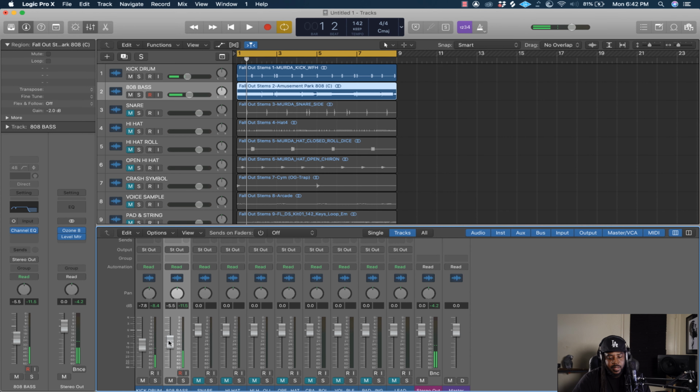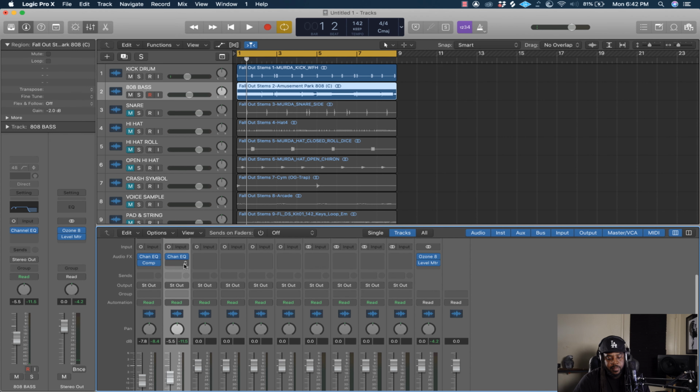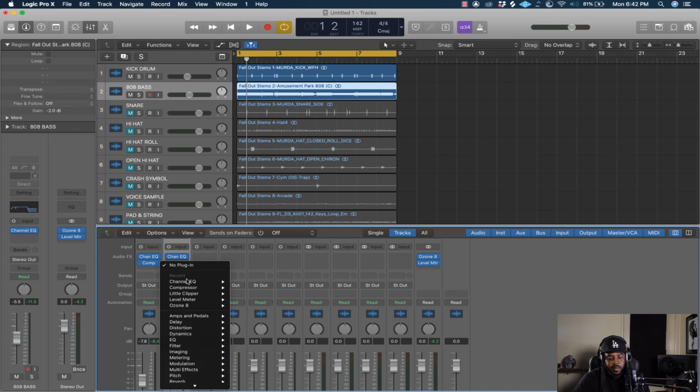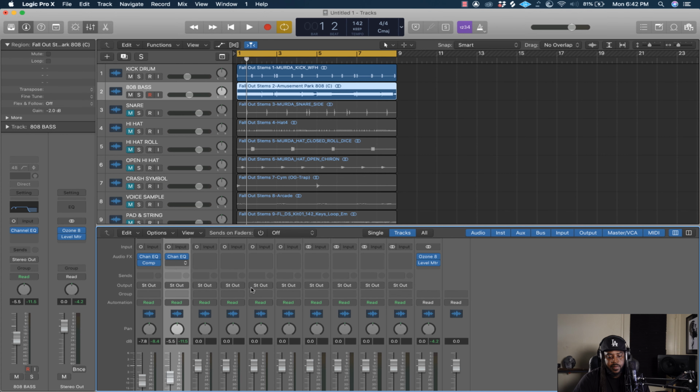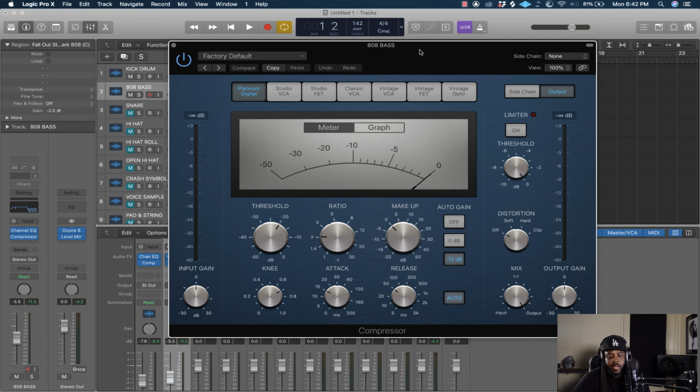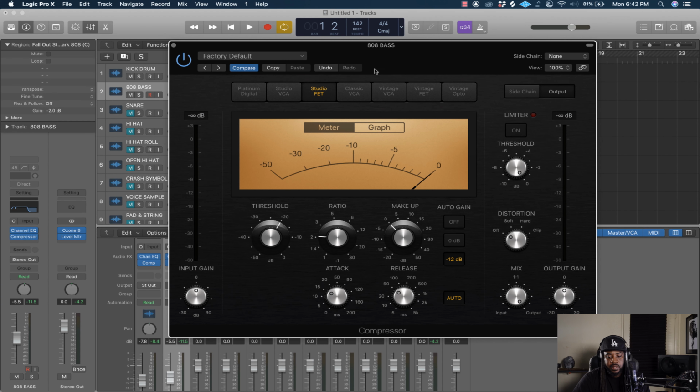And then what I like to do is side chain my 808 and kick. So I'll add a compressor in here. And with my 808, I like to use the studio effect. What I'm gonna do is go to side chain, and then you just want to go to audio, and then go to your kick drum, because that's the one you're gonna be side chaining. And then I like to turn the auto gain off. So let's play it back.